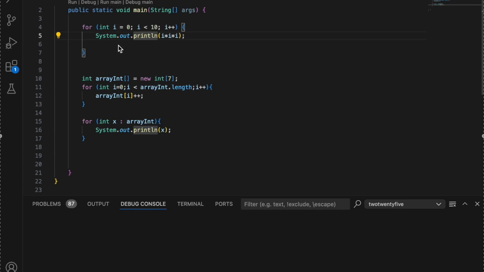Once this block of code is run, it'll add 1 to i via this statement right here. Sorry, i will be 1, and then it'll run this block of code again, and then it'll add 1 to i, and then i will be 2, and it'll keep going up until 9, because i is less than 10. So every integer less than 10.